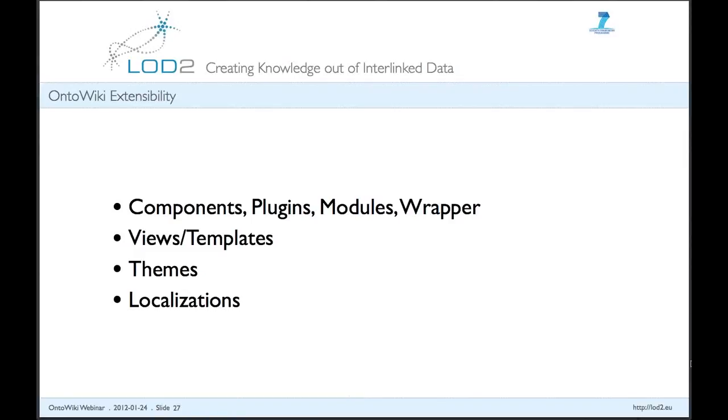So we have 4 main types of extension mechanisms. The first ones are components. I think these are the heaviest ones and the most important extension, because they provide their own controller, and through the URL they have a namespace, basically the name of the extension, such that you can access that functionality through the OntoWiki URL, and they can also provide their own views. And yes.